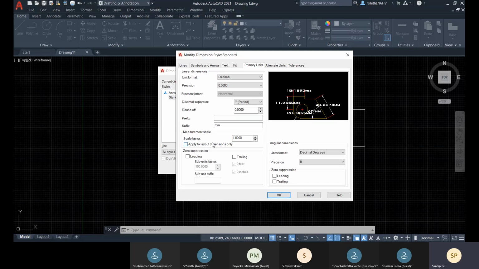Okay. And for the measurement scale, you can apply any scale factor. Suppose you're using any reference factor, so you want to measure in that scale with that scale factor, so you can apply it. So that is your measurement scale.